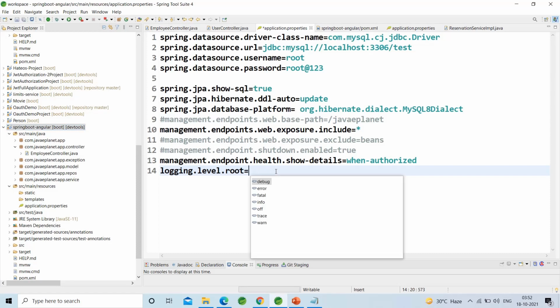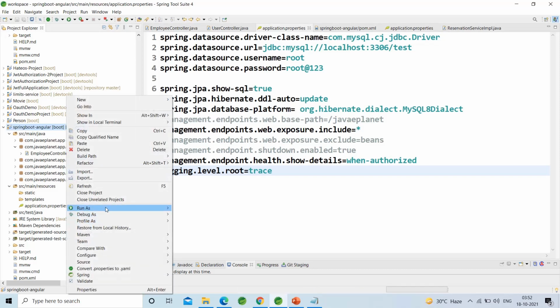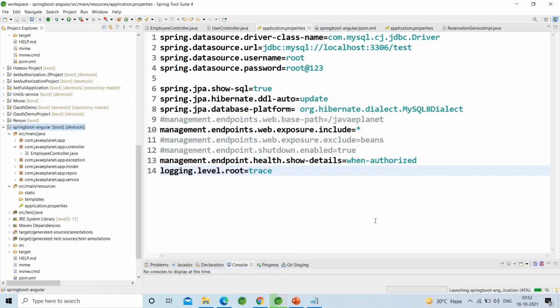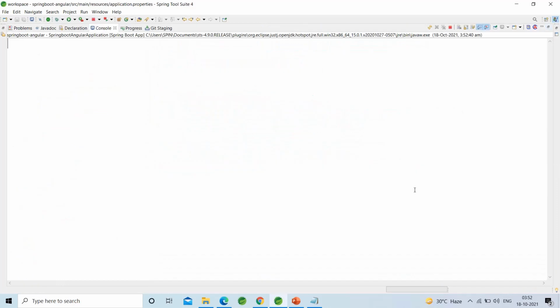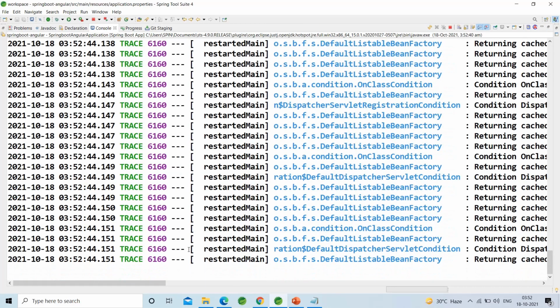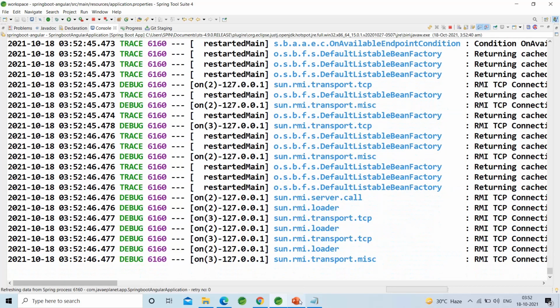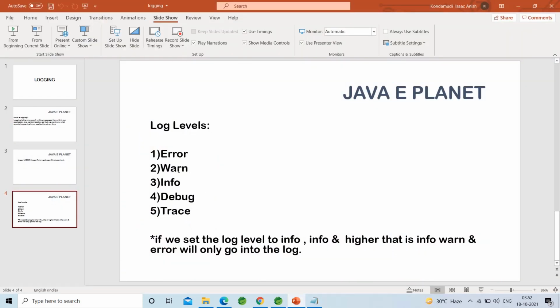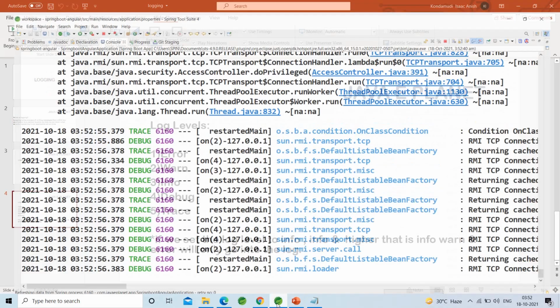For example, we can set the log level to trace. Run the Spring Boot app. See this? Trace means trace, debug, info, warn, error. Complete log levels will be displayed in the console.